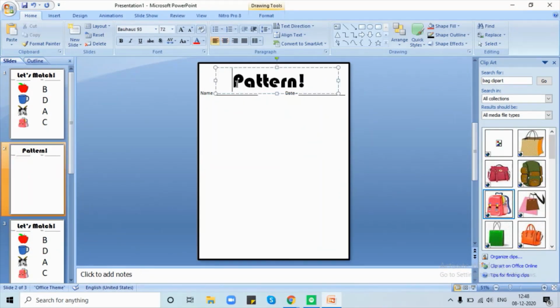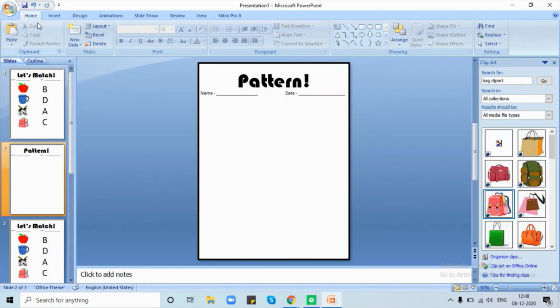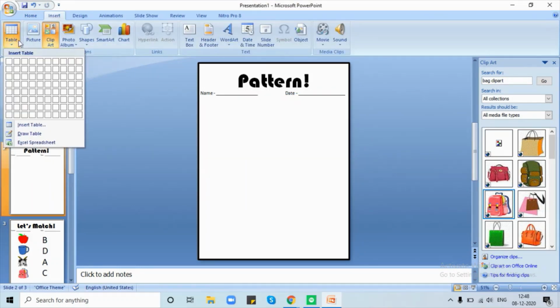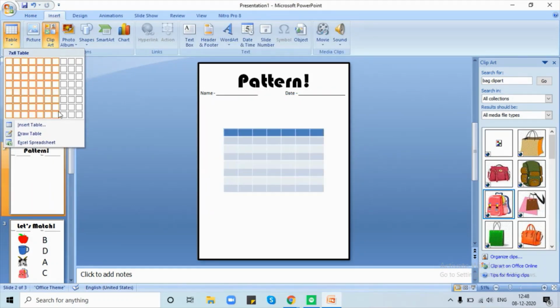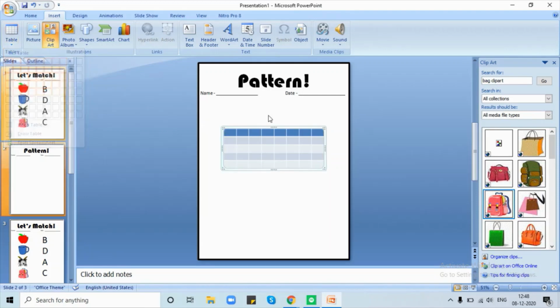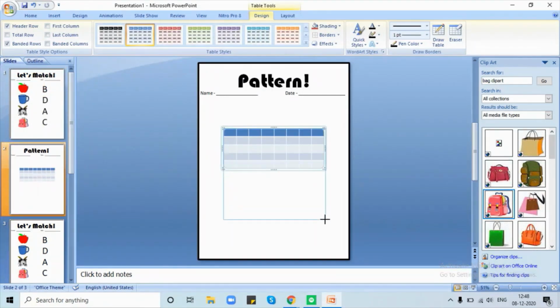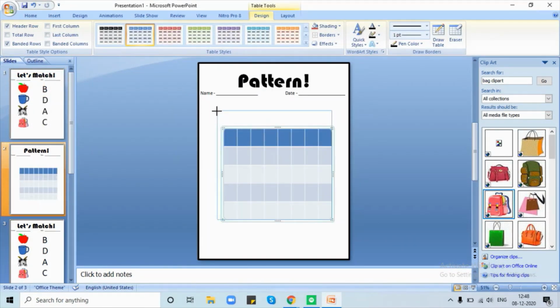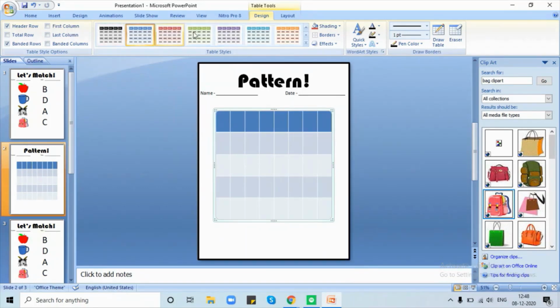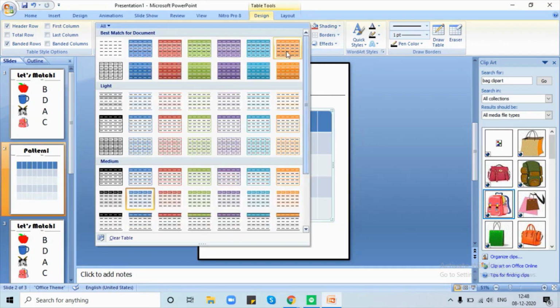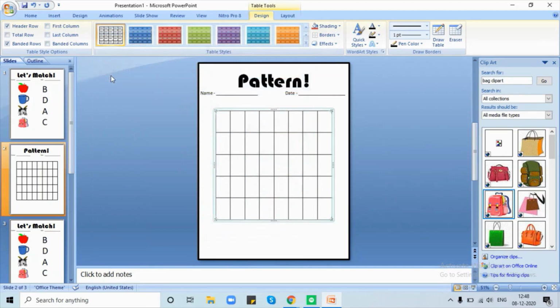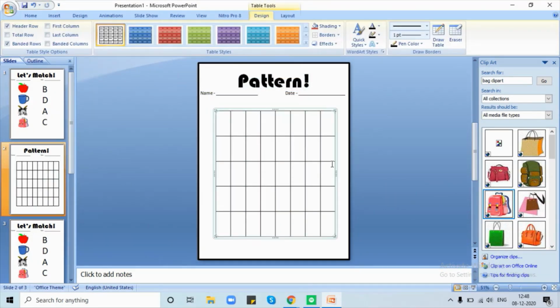And then after that, as I've shown you that I have added the table, just simply add the table the way you want. Okay, let's say I want this math table, and by dragging it I can increase the size of it. And can you see over here there are different designs of tables, so you can go for any. I have chosen this one. You can choose whatever you want.